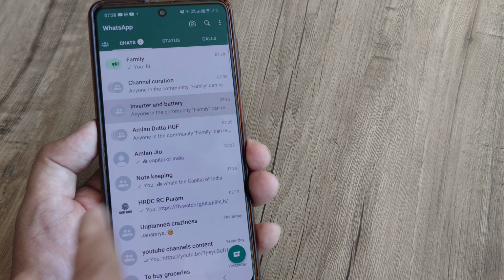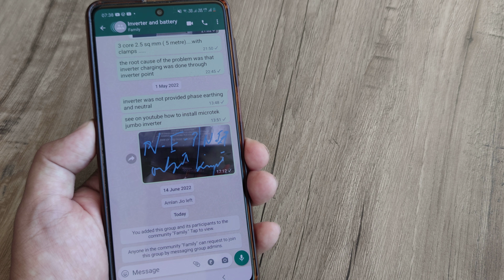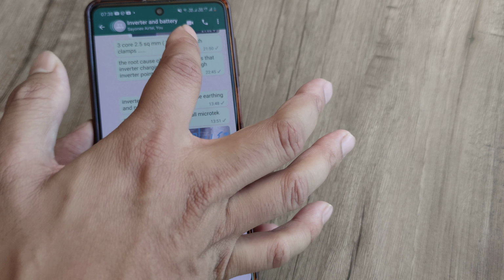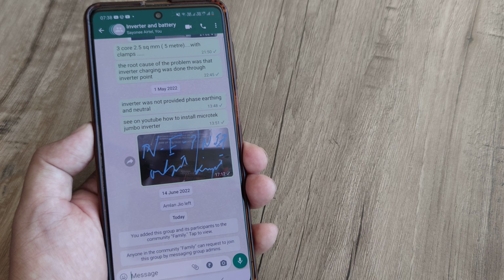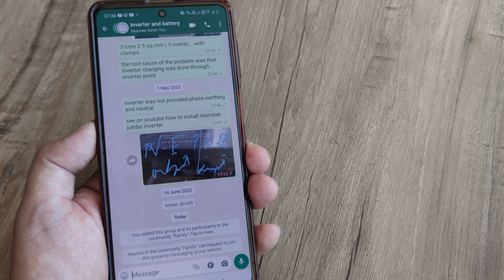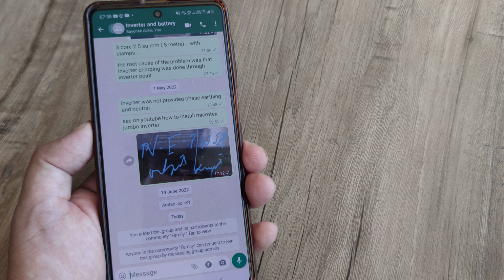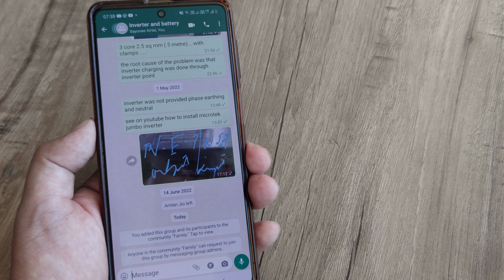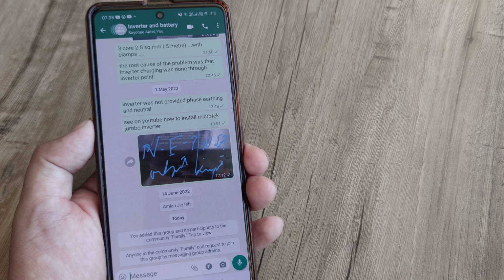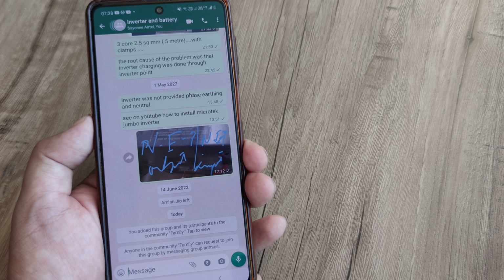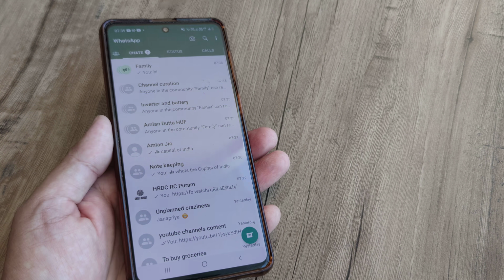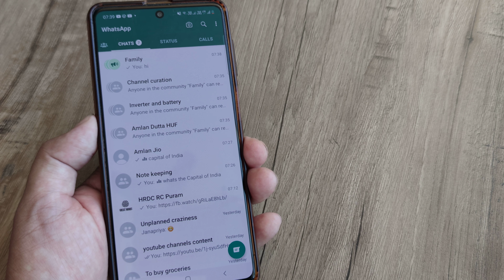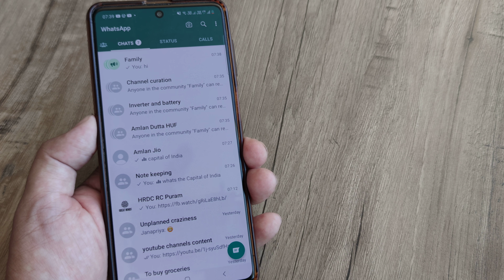Anyone in this community, for example this inverter and battery group, can message the admin and request to be a part of this group, because they're already a part of the community. This is actually a very neat feature, because you can connect many people of similar interest together. I think it's a very neat little thing. Let me know in case you want to know anything further about communities in WhatsApp. It's a new feature, explore it, use it. It's like multiple groups connected under one common roof, and that is the community roof.